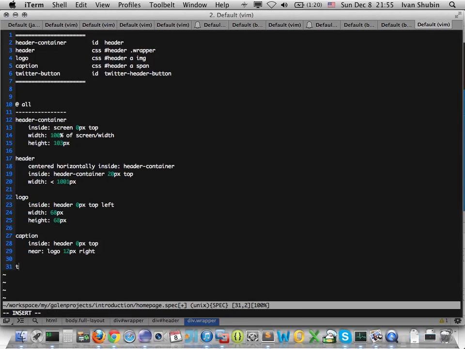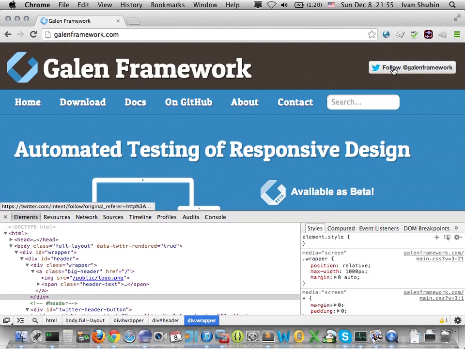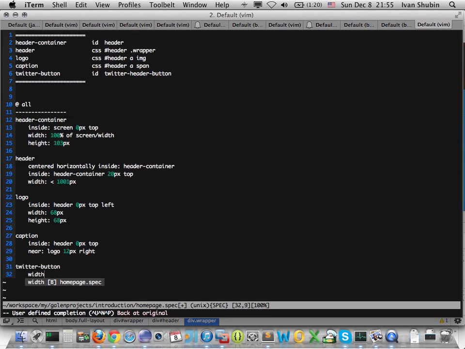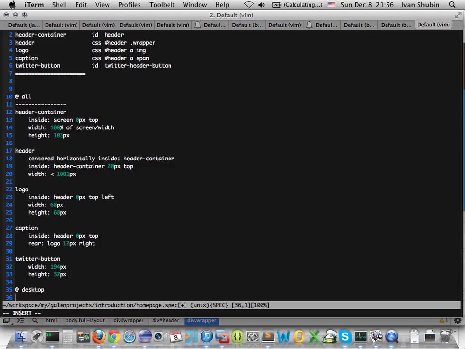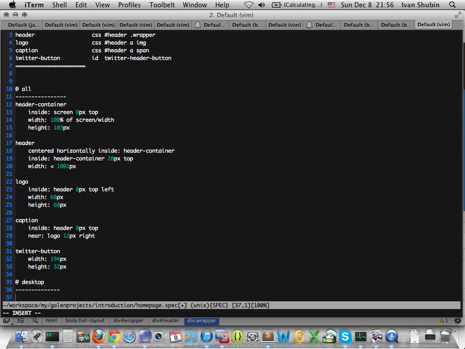And now the Twitter button. It has a width of 194 pixels, the height of 32 pixels, and this is basically enough for all devices. So now we're going to test the desktop version, where we shall explain the differences on desktop version.